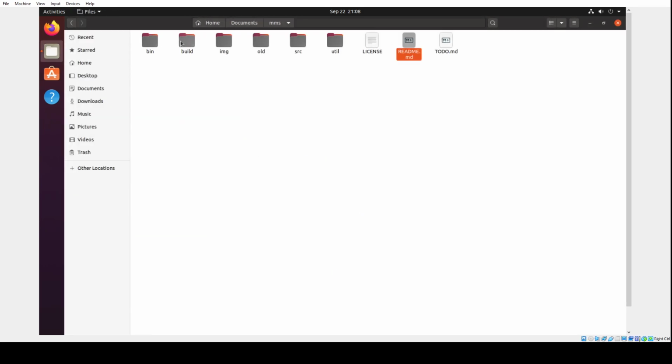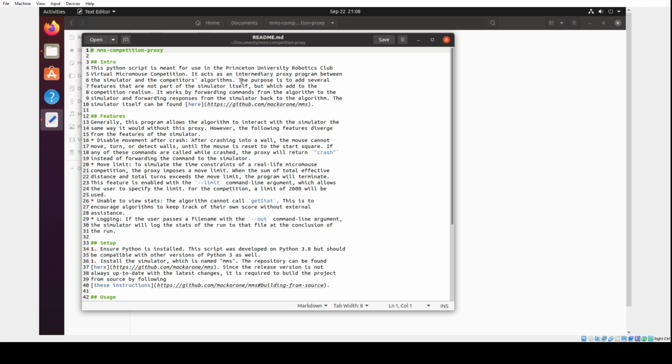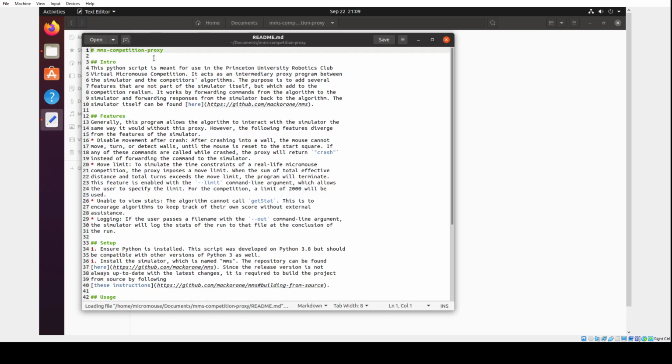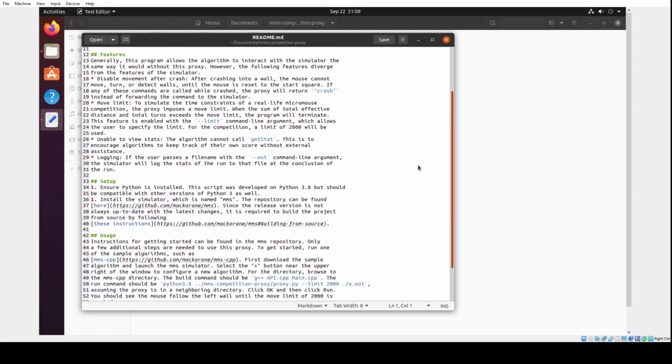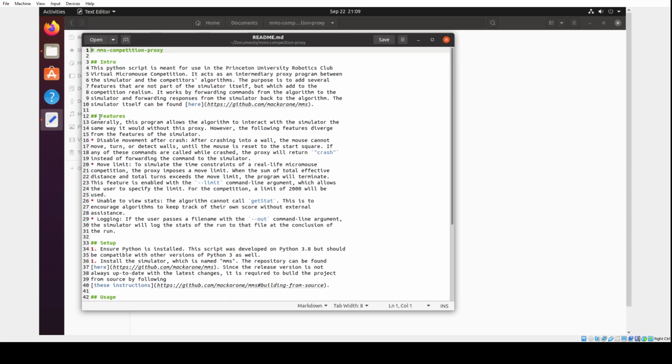An important README file I actually wanted to go over. So there's no time limit, so to say, as I was saying last week, I think, in this competition, because it's a virtual competition and it's a program, so it can run however fast it wants. But there is a total distance limit. So if you go to the MMS competition proxy folder and go to the README file there, you're going to see a bunch of text. I'm not going to go over all that right now. If you want to go over it, feel free to. The main info you should pick up from this is under the features section.